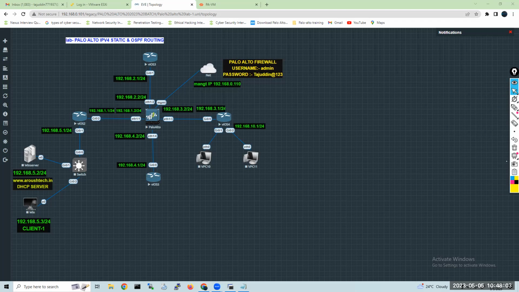See, for R1, he has used the 172 series. For example, 172.10.1.1/24. Like this, I think he has created around 5 to 6 loopbacks, like 2.1, 3.1, 4.1, 5.1, and 6.1. Yeah, right. And this is your 10 series. Same for router 2.